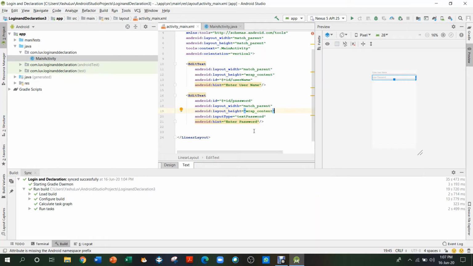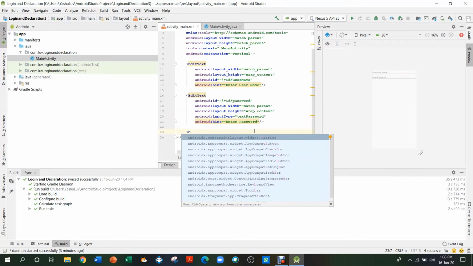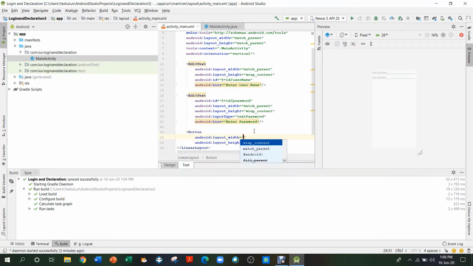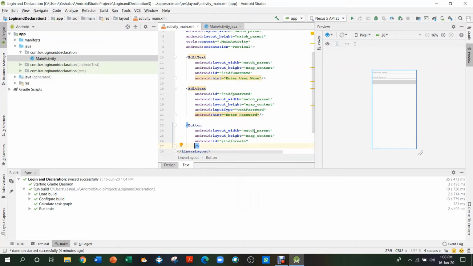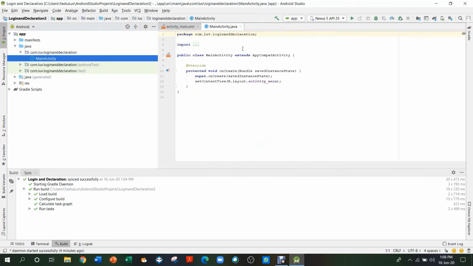Then after that we are going to add a button, and we are going to name it with the ID create. And the text is going to be create account. So here we are going to do intent with all of this.